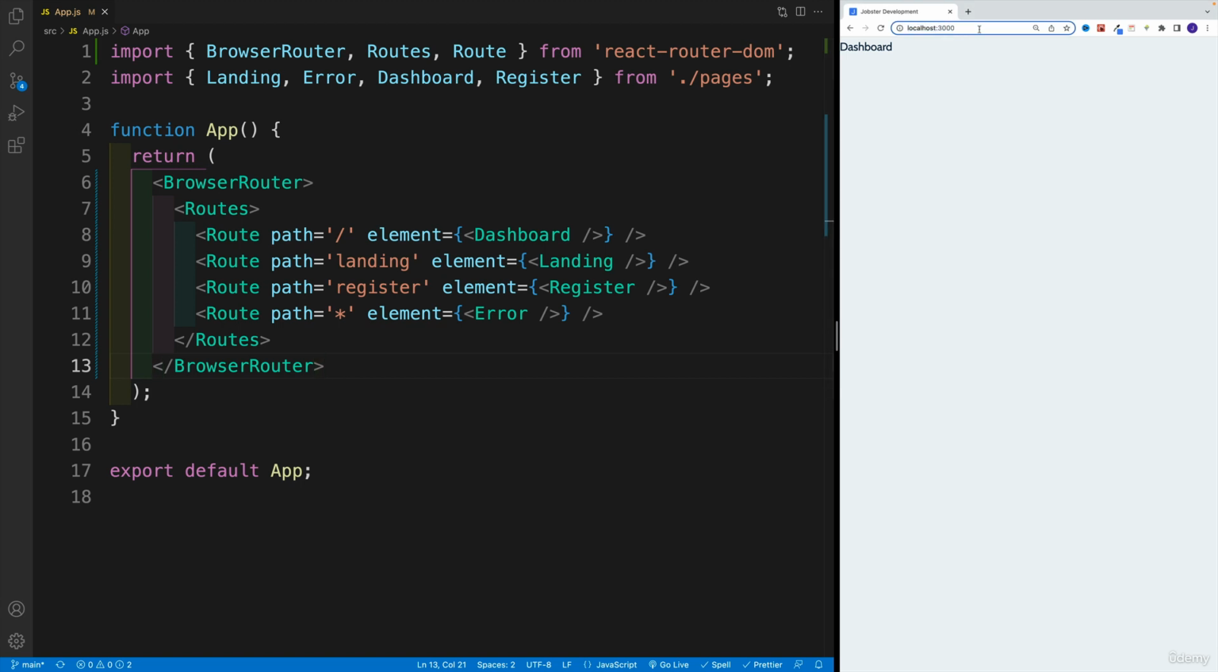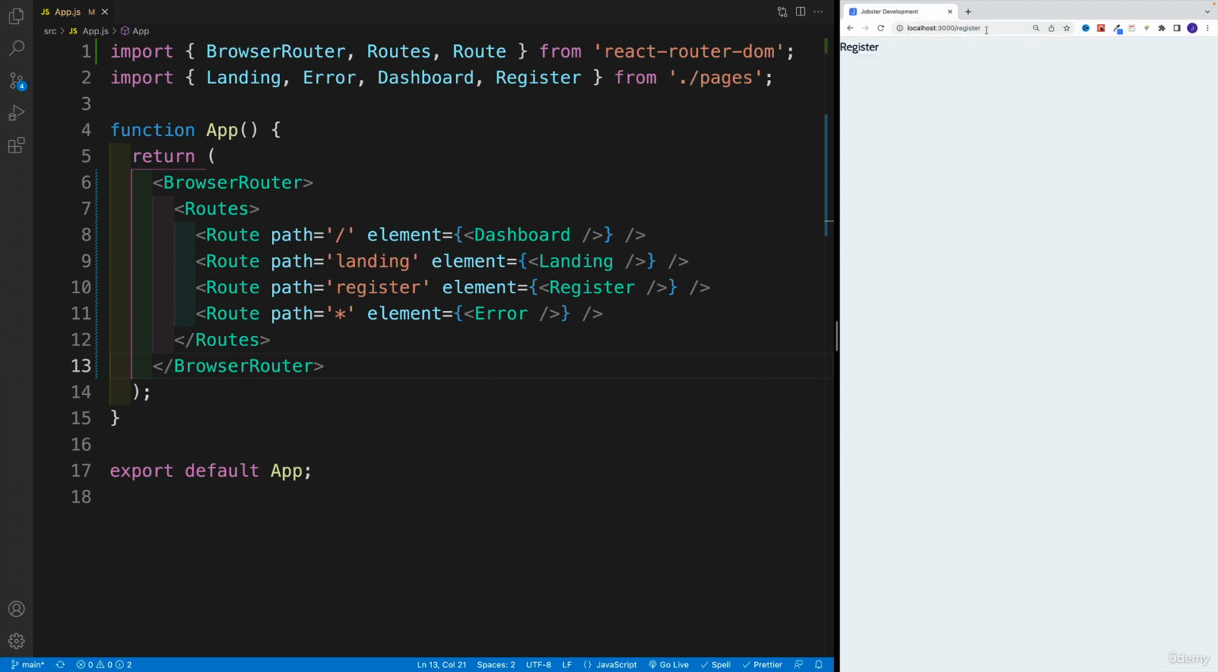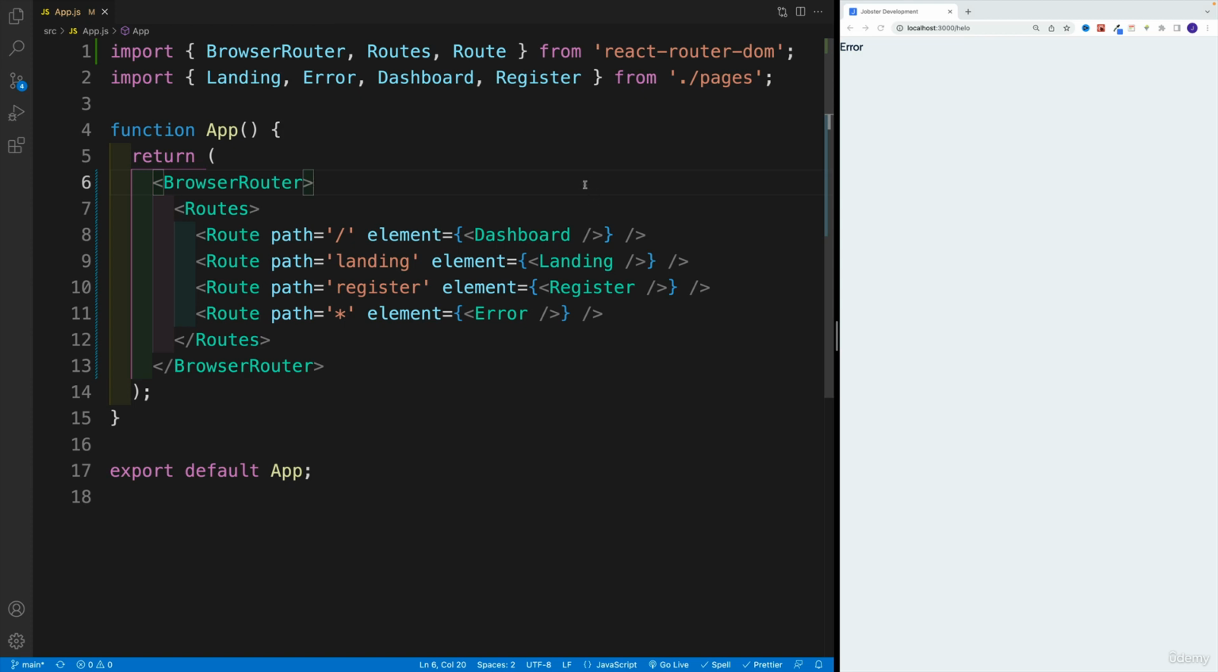So let's just test it out where if I'm going to go with landing, so /landing, we should see our landing page. If we're going to go here with /register, we should see the register page. If I'm going to go with some dummy page, for example, I'm going to go with hello, which of course doesn't exist, we should see this error. And if we do, then of course we're moving in the right direction.